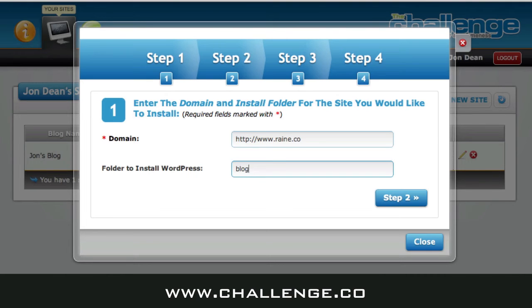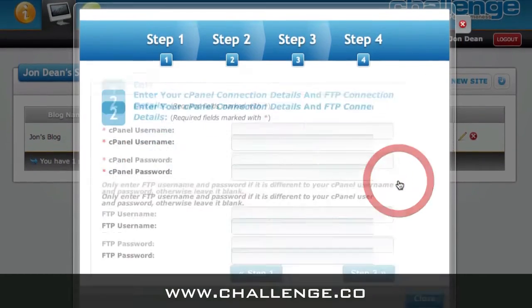Now, I'm only showing that for some other users who may want that as an option. 99% of the time, you're going to be wanting to install it on your normal domain, which is what I want to do today, so I'm just going to remove that. So I've left it in as www.rain.co, and that is where it will install the WordPress installation. So I'm going to click through onto step 2.